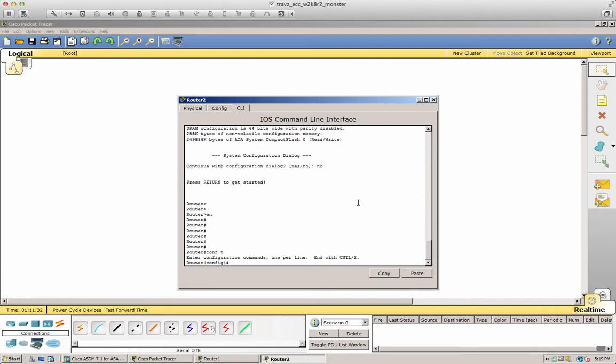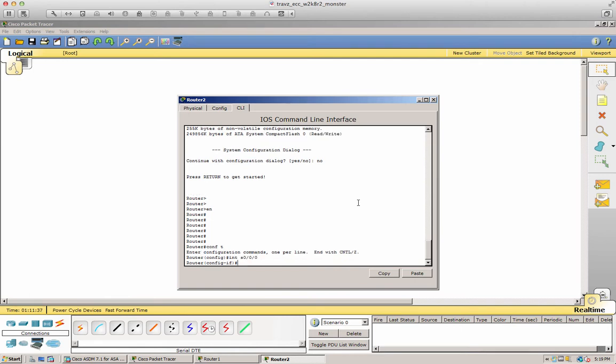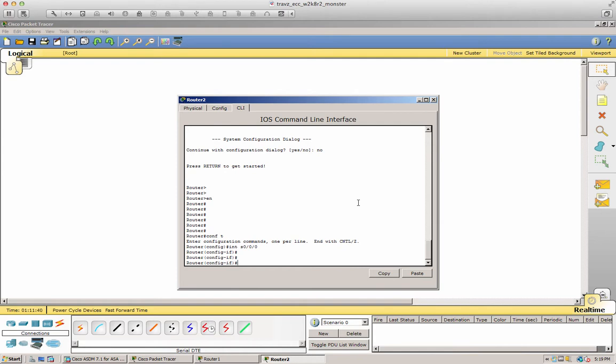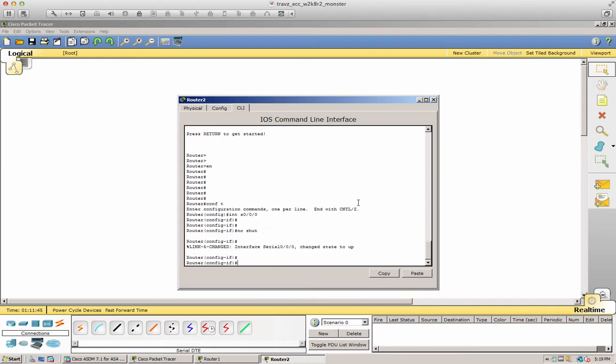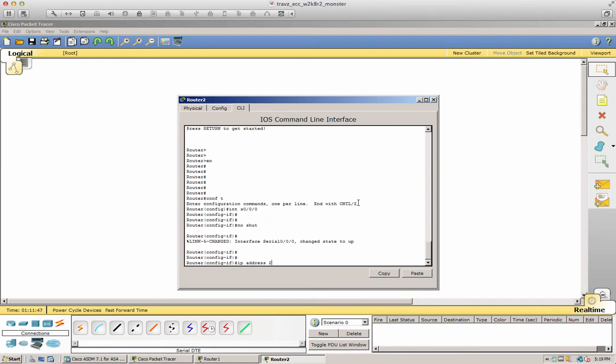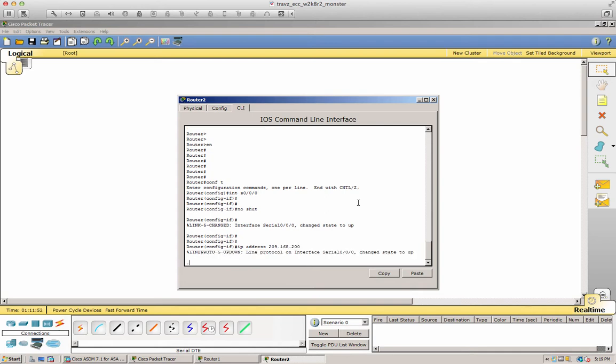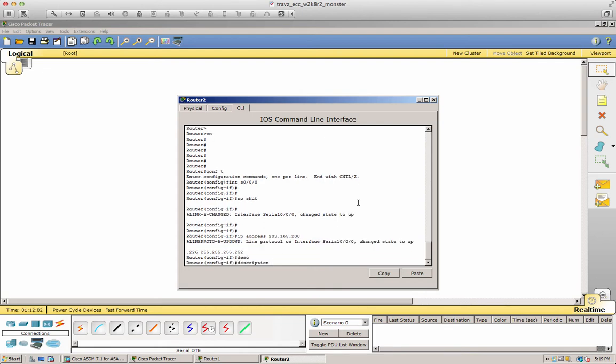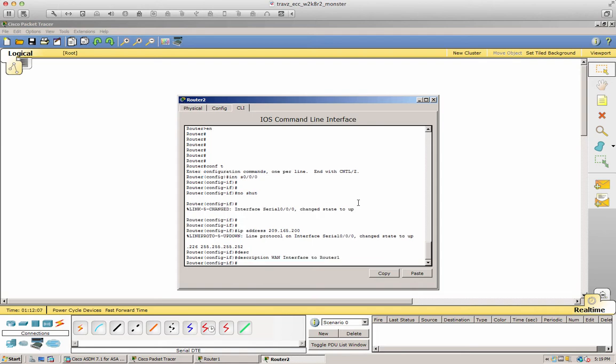Now I'm going to go into global configuration mode and then into interface configuration mode. And again, it's the same interface on this side as it is over on the router 1 side. So what I'm going to do is the no shut to bring the interface up, type in the IP address, and this is going to be 209.165.200.226. And again, the subnet mask is 255.255.255.252, and we'll put a description on this one as well. We'll say WAN interface to router 1.